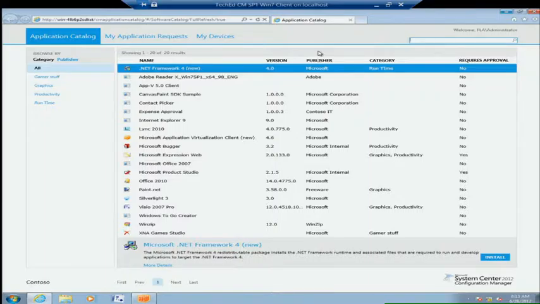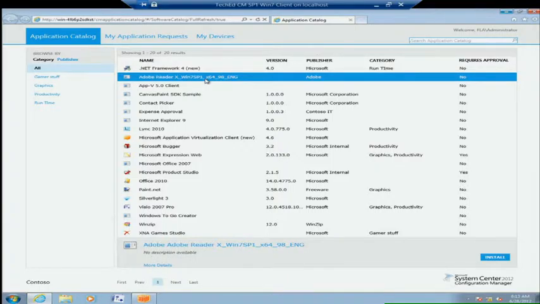And since I didn't select that option to show both the versions, there you go. Automatically Configuration Manager has replaced 9 with 10. So I don't see Adobe Reader 9 at all in the portal. All I see is Adobe Reader 10. So I'm going to install it now.